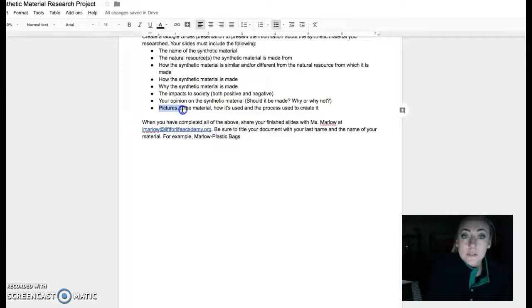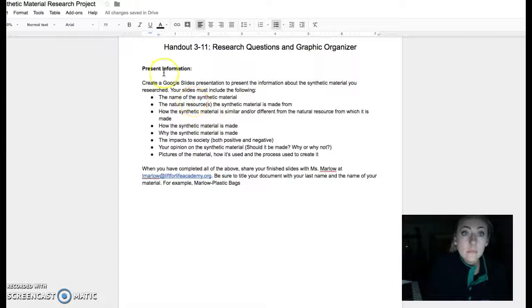You also should include some pictures in your Google slide, and that will make it look a little nicer. When you've completed everything, then you need to share your finished slides with me at my email address, and then create your title, and I'm going to show you really quickly how to make a Google slide presentation. So when you get to this part where it says present information, by this point you should have all of your research done. You should have everything filled out on Handout 3-11 up to this point.